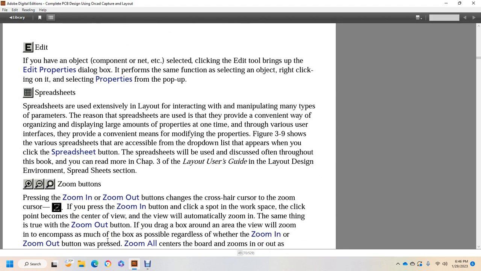Alright, you have your zoom in, zoom out, and center zoom. Press the zoom in or zoom out button. Those were, again, I think, O and I. It changes the crosshairs to a zoom cursor with the zoom in button. With a click on a spot in the workspace, it clicks the point as the center of the view and automatically zooms in. The same is true for the zoom out button. Drag a box around the area to zoom; the area will encompass the box regardless of whether the zoom in or zoom out buttons were pressed.